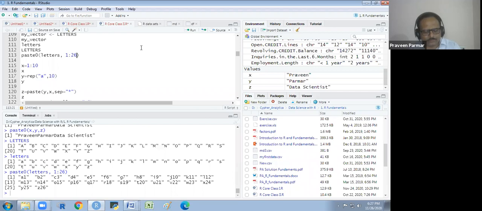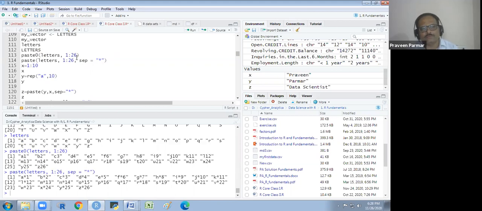I could use other attributes. I use a separator first. No, paste0, there is no use of the separator. If I take a paste of letters, comma, 1 to 26, comma, separator. Separator I take as a stick. Then I'll show you. I'm getting it in this way.